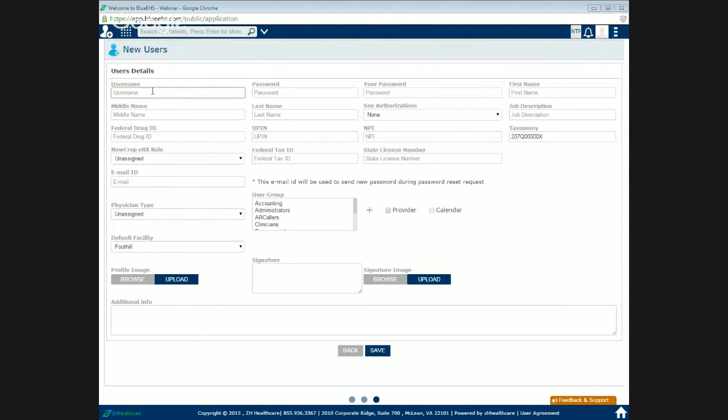So I'm going to add a user called Dr. 2. I'm going to put in a password for this doctor and I create it. And I'm going to call him Dr. 2 and I'm going to put in an NPI. I'm going to make him a provider, which is the first thing.